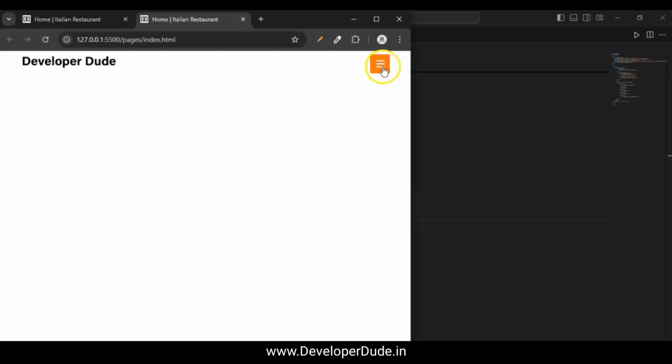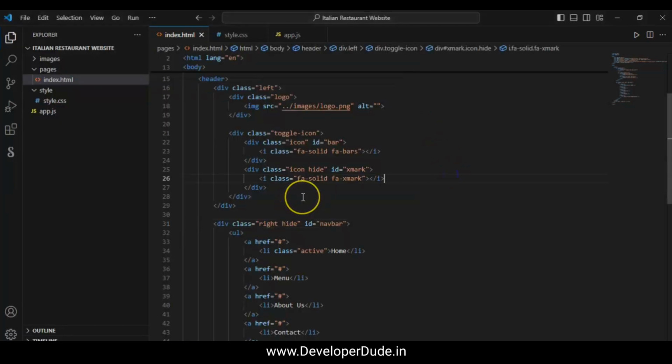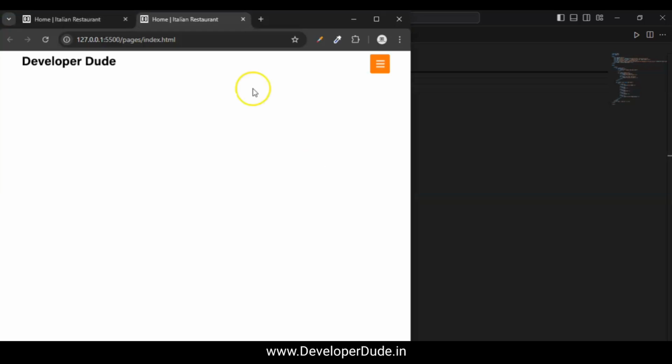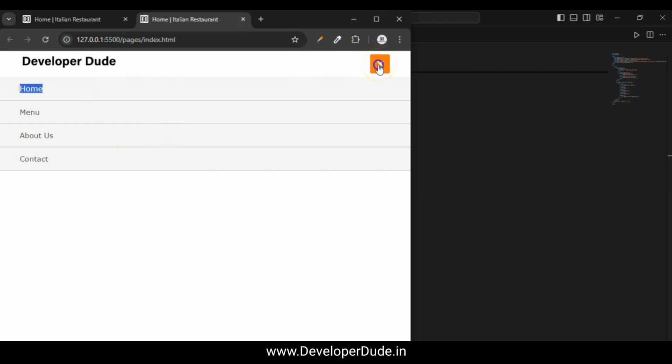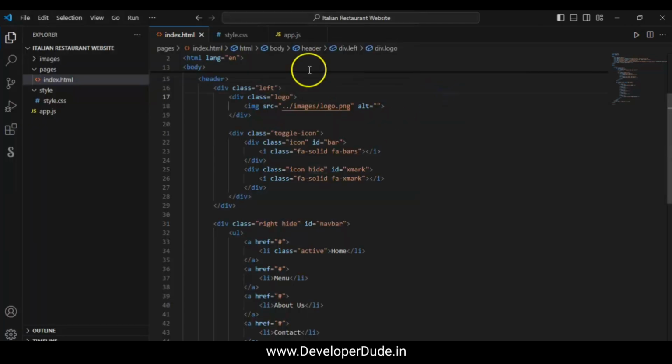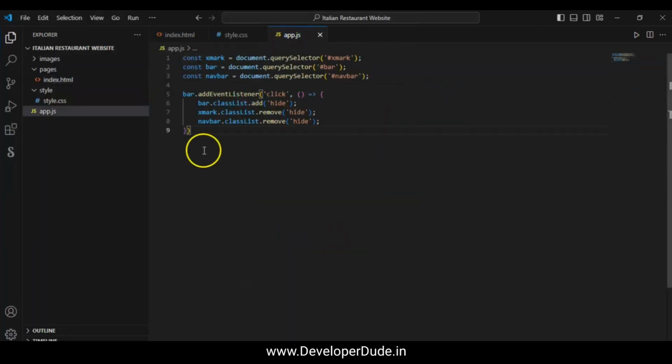When we click on this, the function will run and it will remove this hide class, and the navbar will show up. Click, and you can see the navbar is showing. But when we click on the X mark, nothing will work because we only gave the function to our bar, not to the X mark.